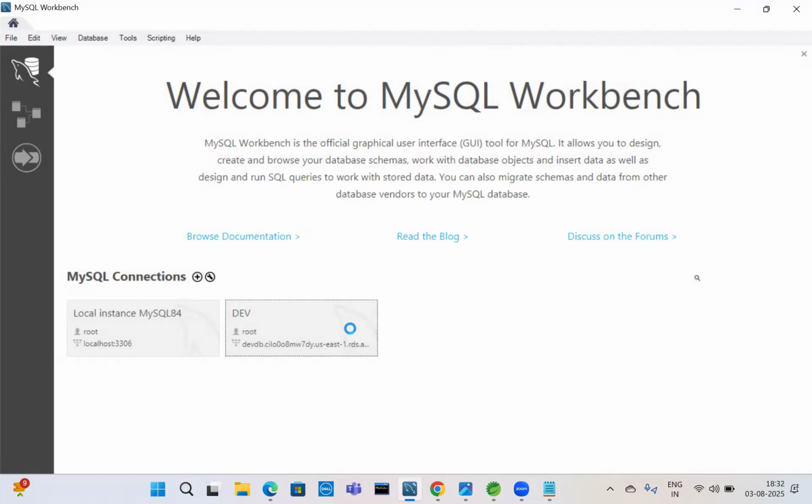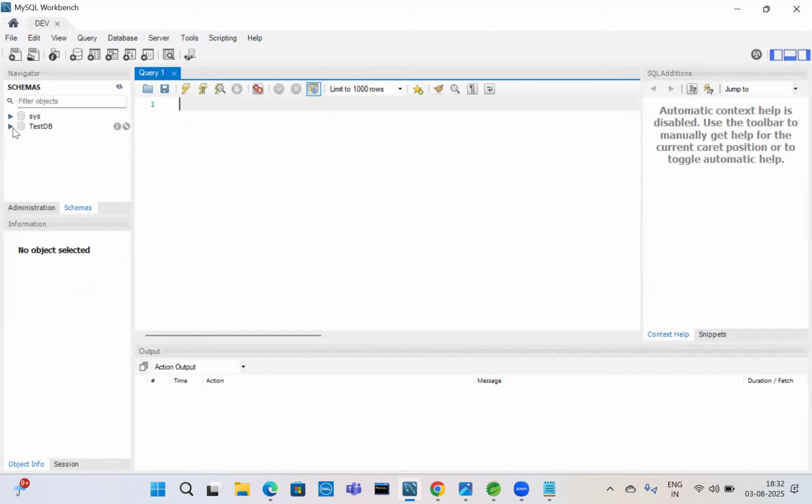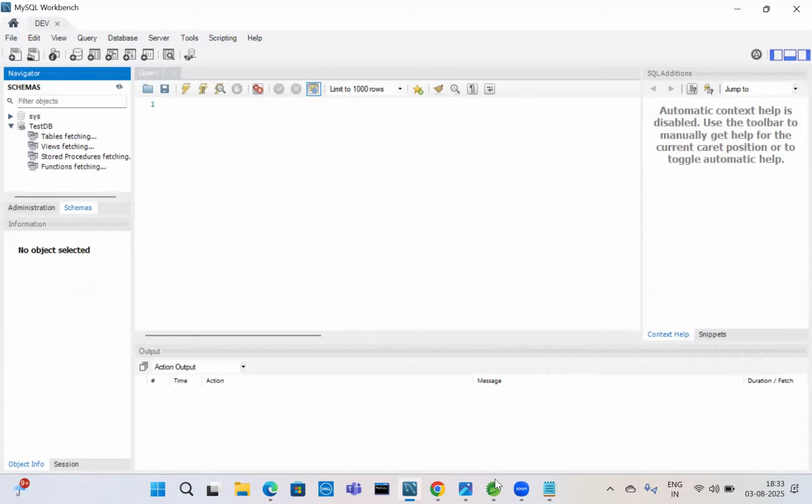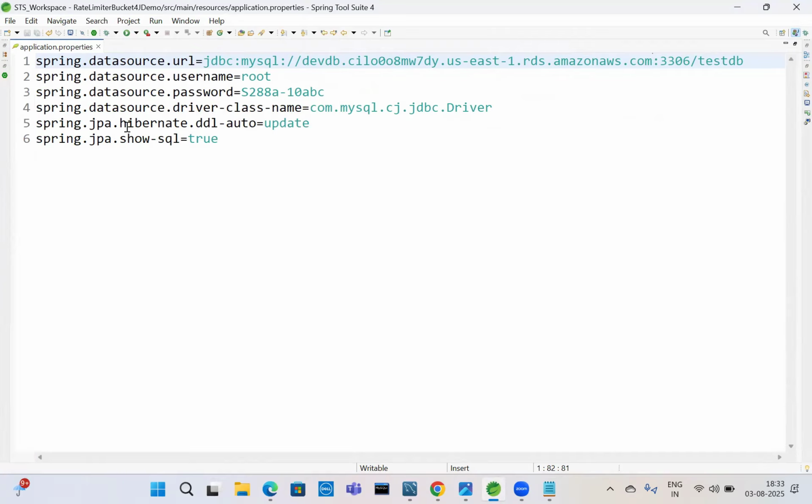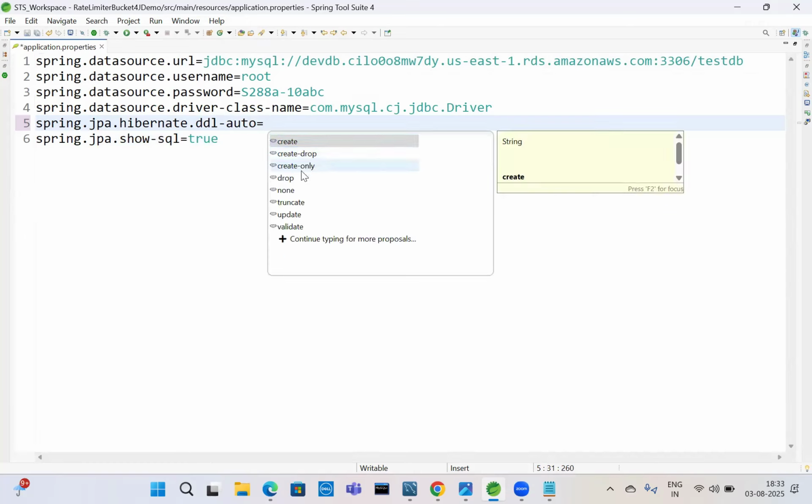So first we will verify whether there are any databases or tables or not. This is the test DB connection, right? So there are no tables here. See, in our application, these properties we added: spring.jpa.hibernate.ddl-auto=update. If tables are there, it updates the data. If no tables are there, it will create them. See, show-sql true: whatever SQL commands are executed will be available in the console. Here multiple options are there: create, create-drop, none, update, validate. We are using update, right?